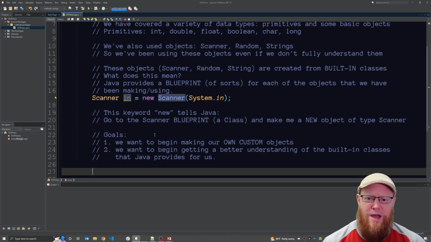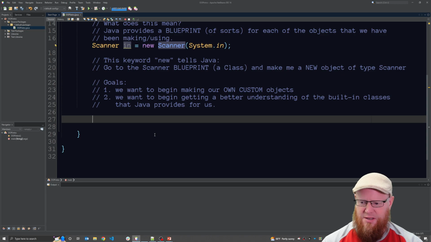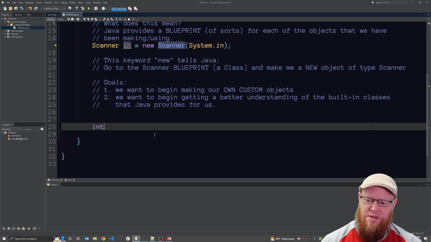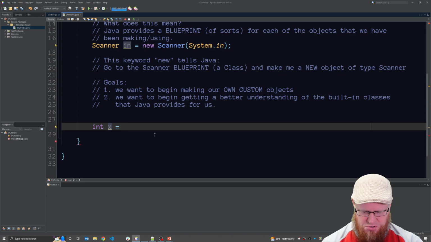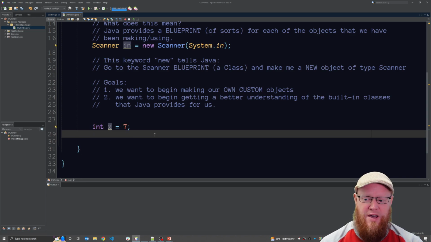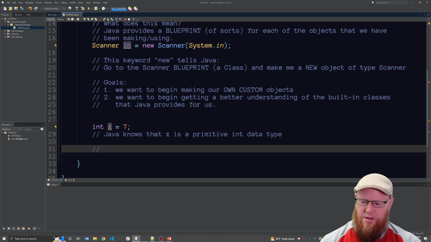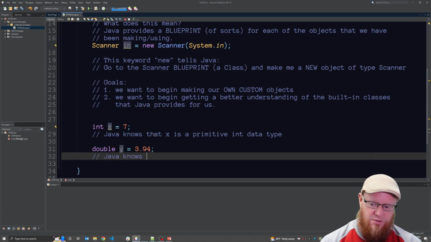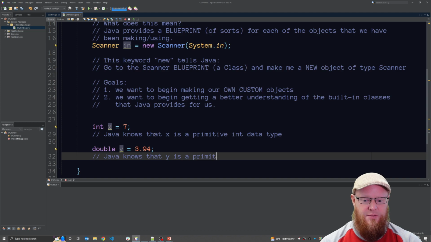So this is all very abstract. What does any of this mean? Well, let's see. For example, if I type in int x equals 7, this works perfectly fine, right? Java knows that x is a primitive int data type. Pretty straightforward. What if you were to type in the following? How about double y equals 3.94? No problem, no error, right? Java knows that y is a primitive double data type. It understands it very clearly.